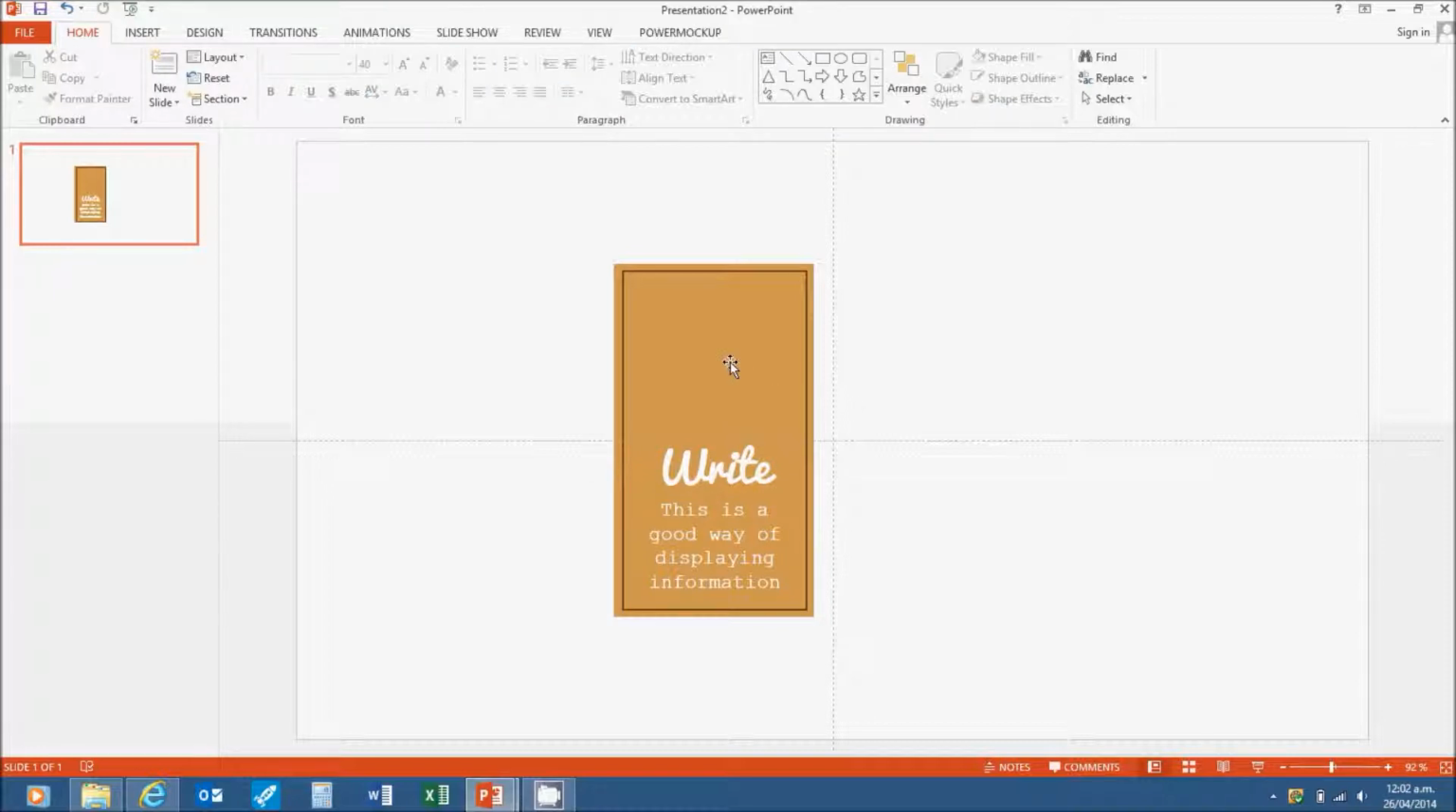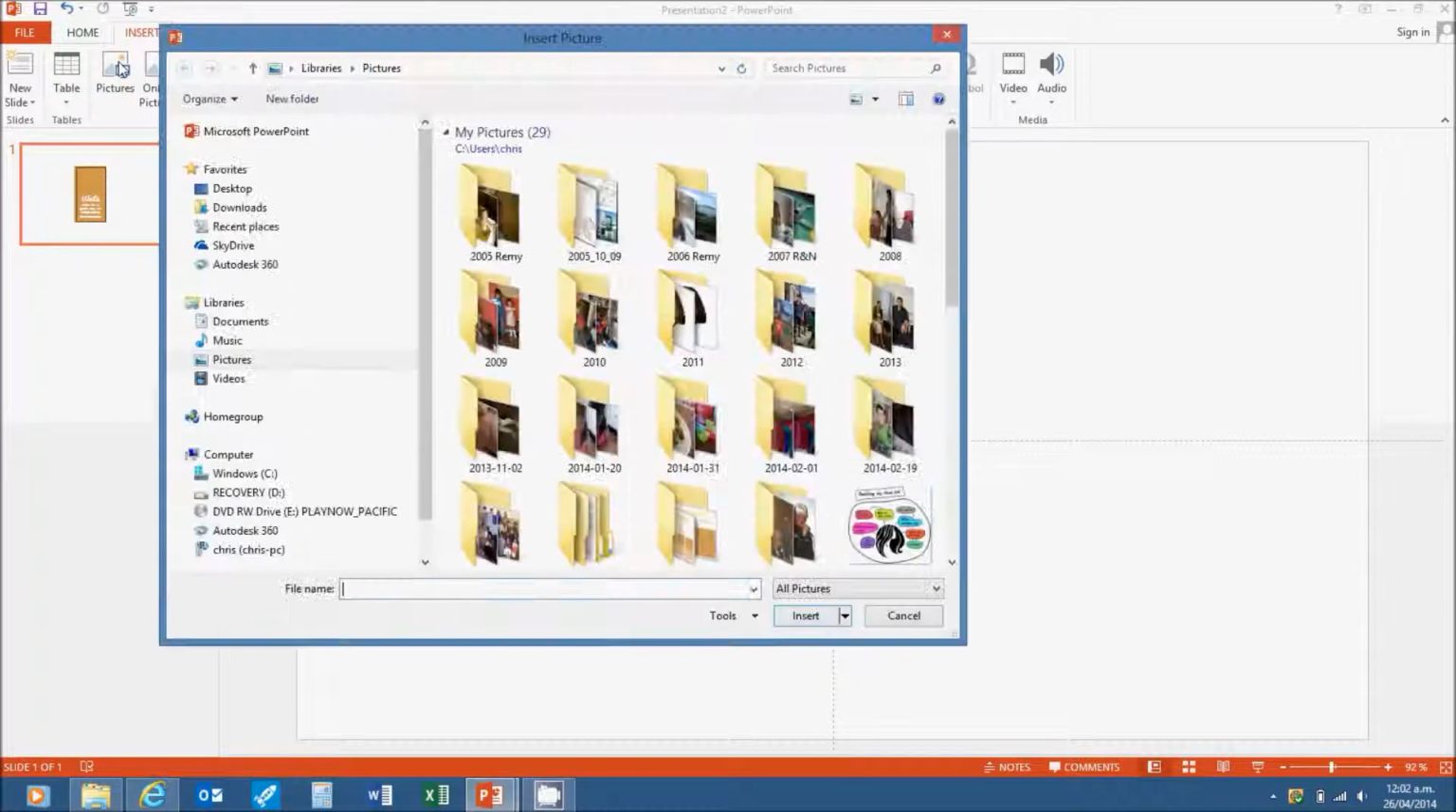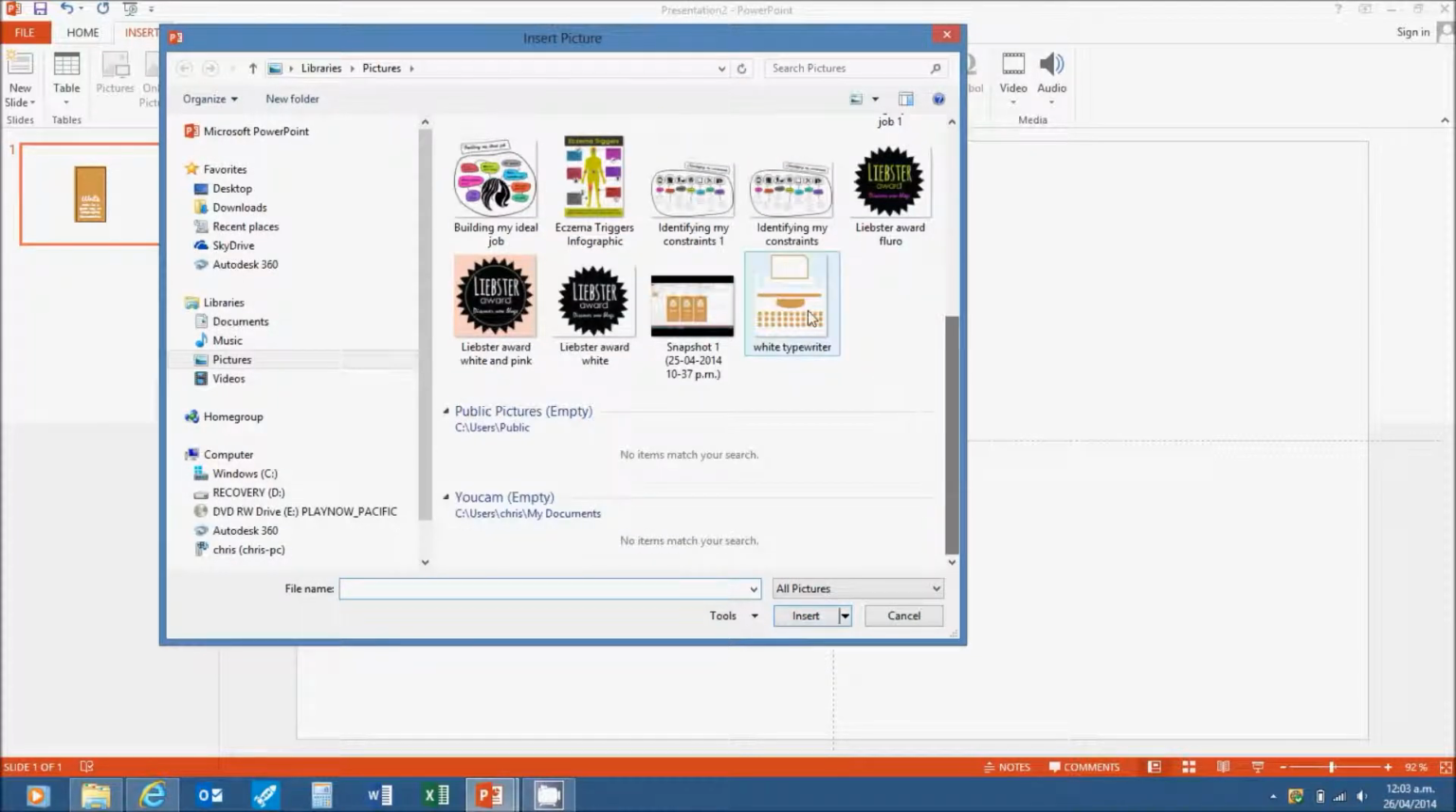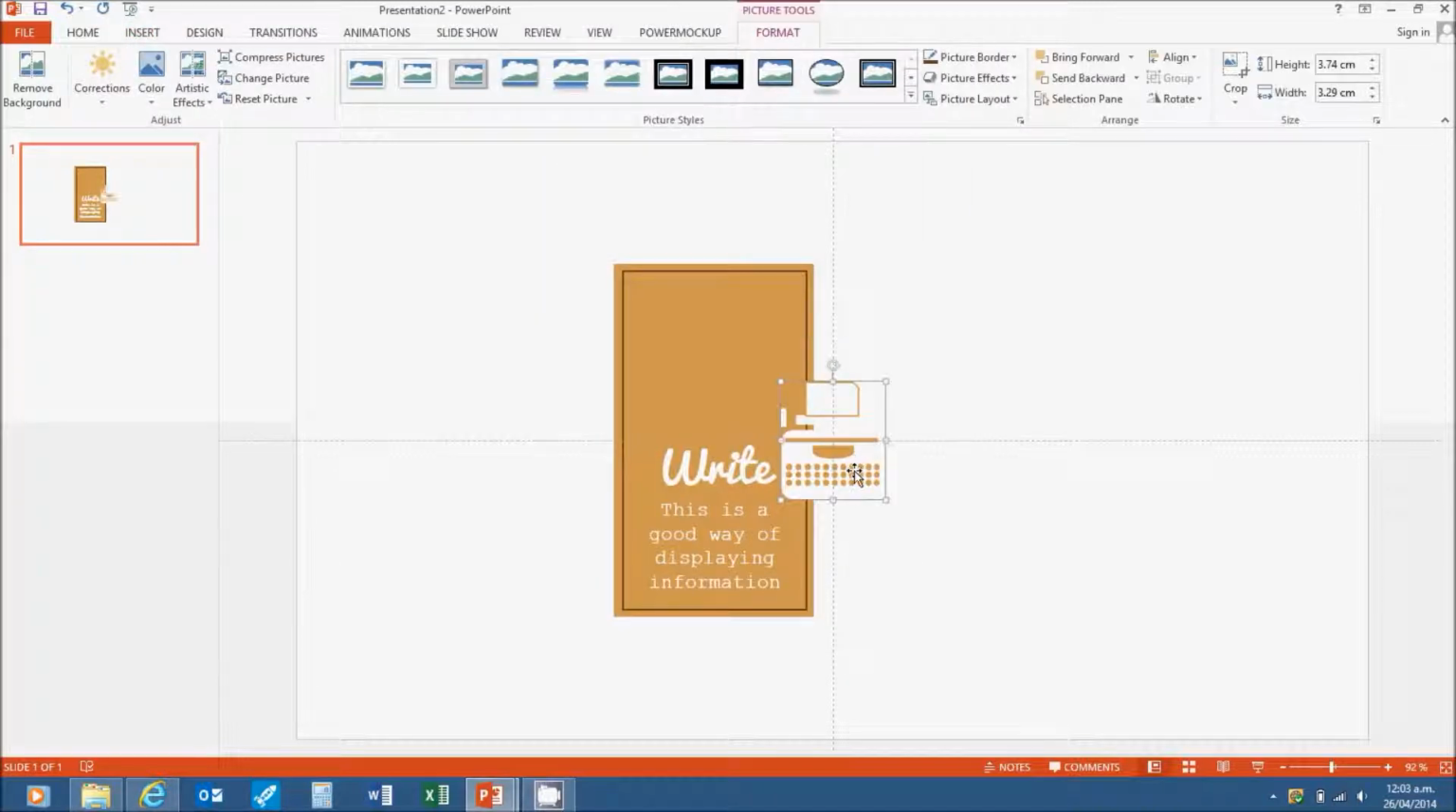The next thing I'm going to do is add a graphic. Now I already have an icon that I've created that I want to insert.